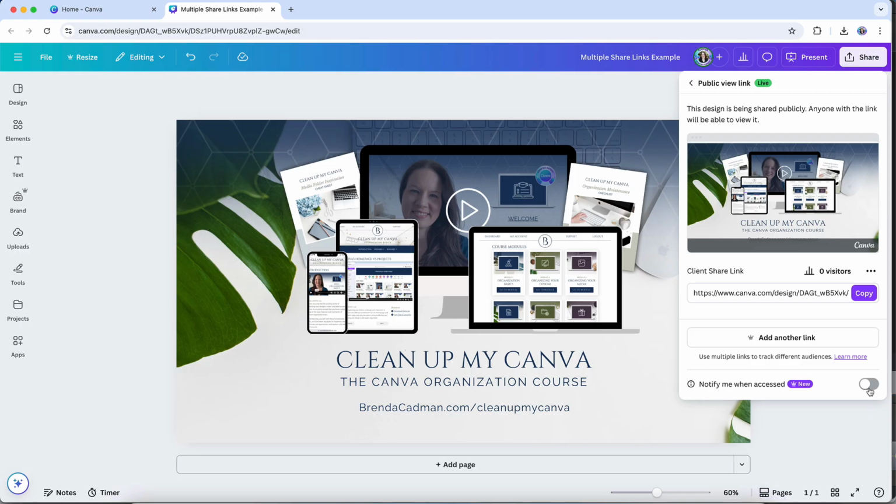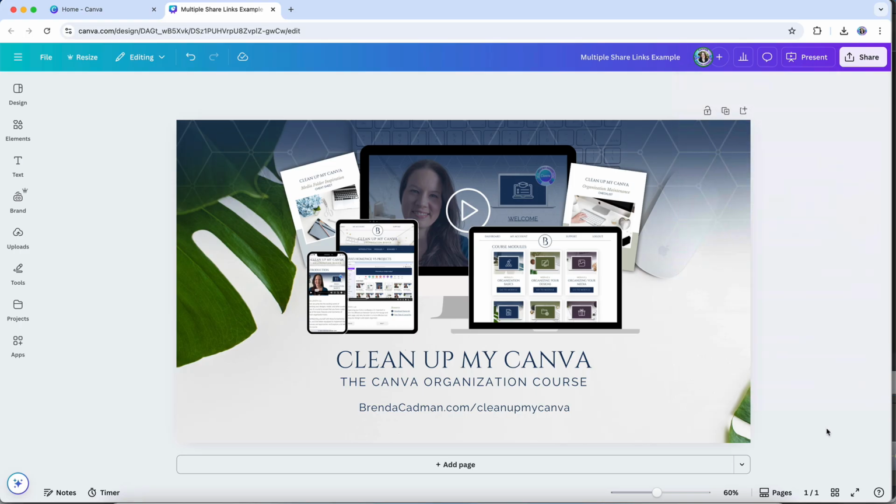Creating a single public view link is probably already part of your Canva workflow, but if you're using Canva Pro, creating multiple links can give you far more control and insight. You'll be able to track your engagement more accurately, test what's working across different platforms, and keep internal and external interactions separate. It's one of those small features that's easy to overlook, but once you start using it, it can really change the way you share and monitor your content.